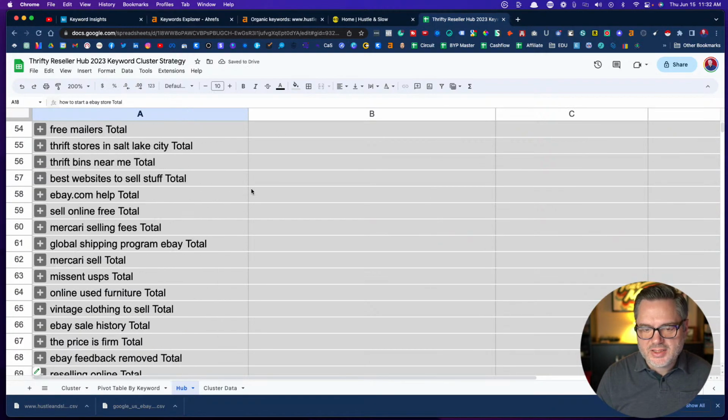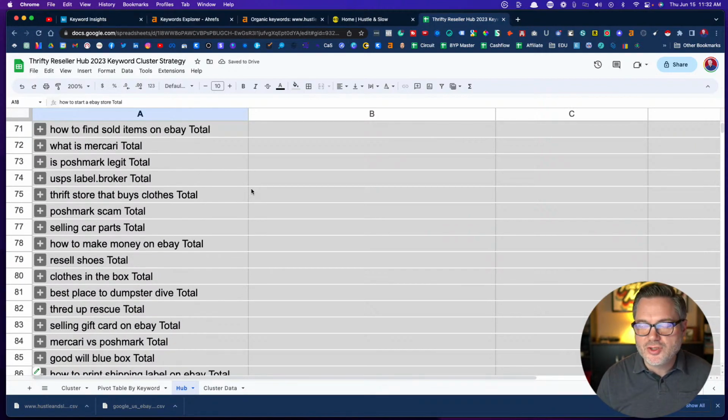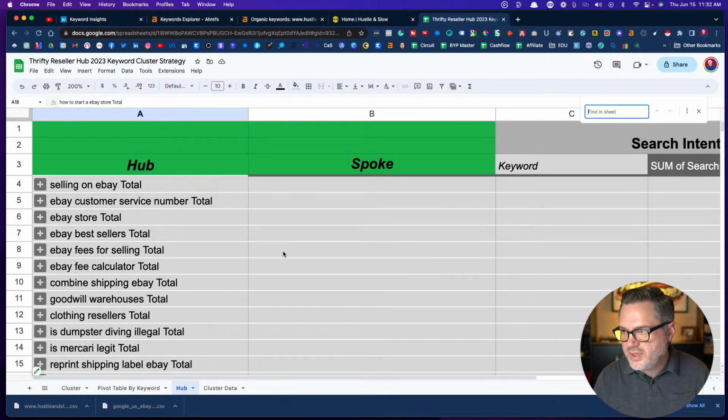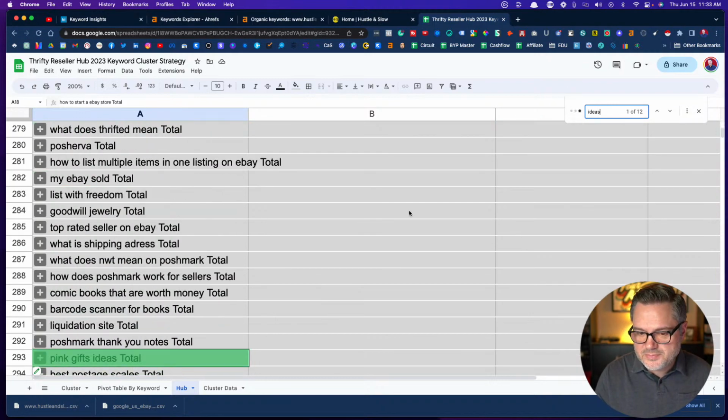I've got lots and lots of blog posts. Writer's block is gone, right? And that's what's so amazing. The other thing you can do, if this is a little bit overwhelming, is you can use the standard find in a sheet and look for the most popular types of articles to create. Some of mine are using ideas, right? So looking up ideas, there's like 12.